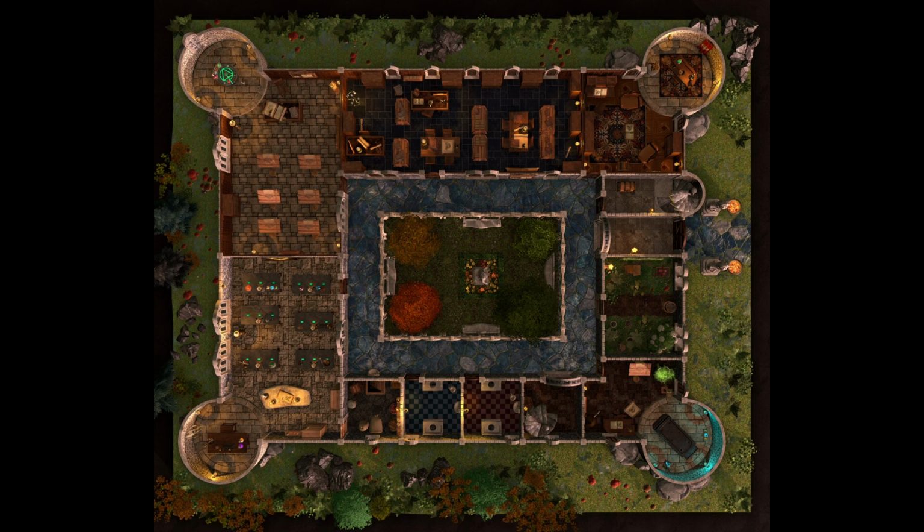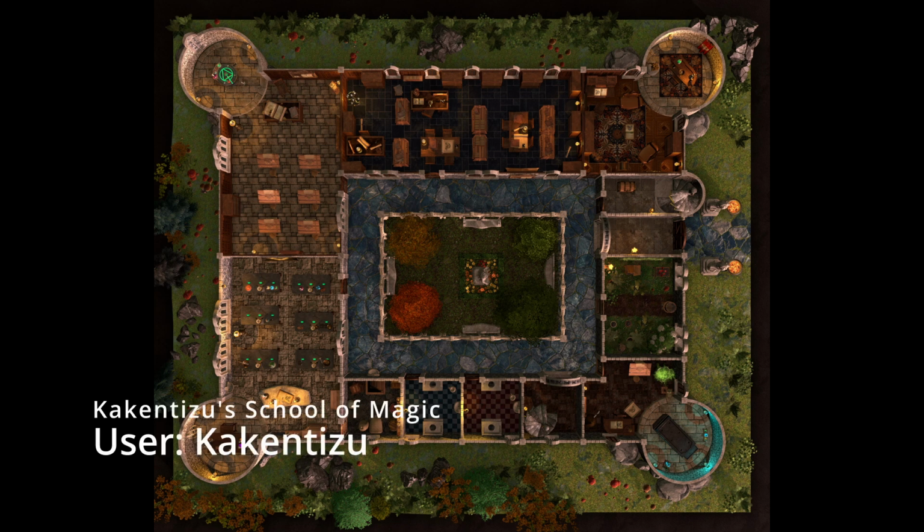But one of the cool things about Dungeon Alchemist is that the community can publish maps for other members of the community to use. And so I grabbed this map from a user named Kakentizu. If you have a Dungeon Alchemist license, you can go out, search for Kakentizu's School of Magic, and you'll be able to find this map.